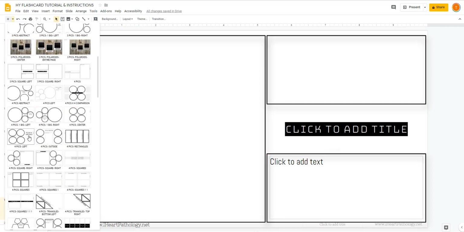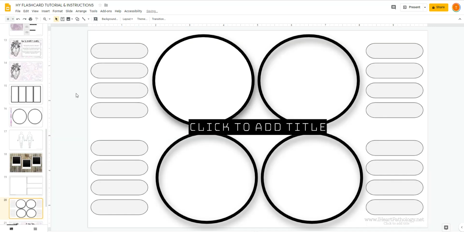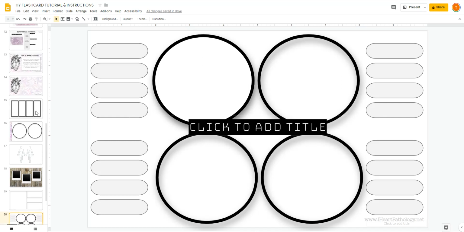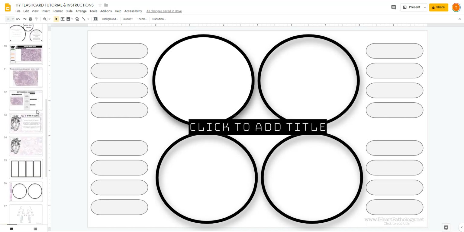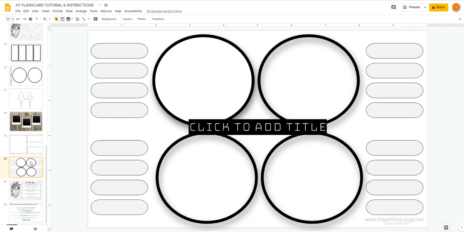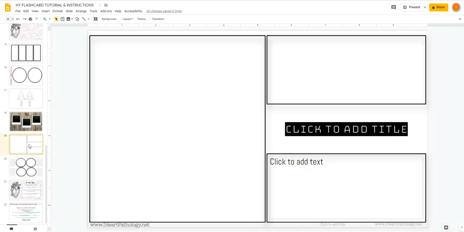If you guys come up with a new layout, feel free to share it with me, or if you have any suggestions of things that you find yourself frequently having to change, please let me know. Just email me or shoot me a message on Twitter at Heart Pathology, so then I can change these in the master template so that everybody can benefit from that.